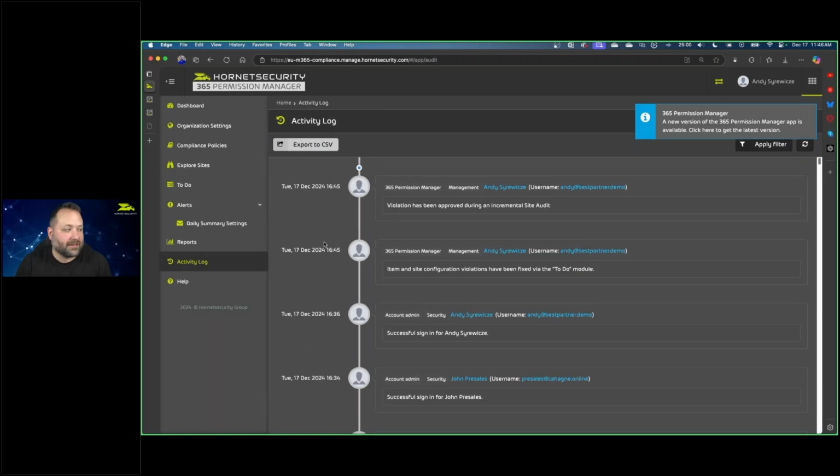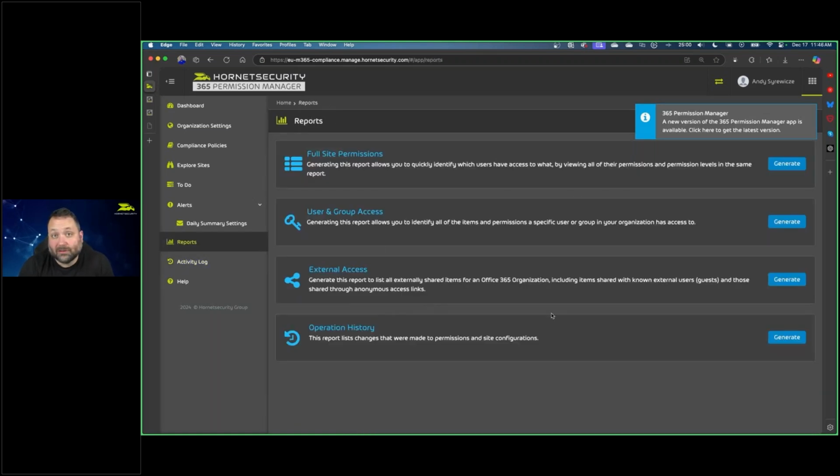And again, there's a number of different ways that I can generate useful, auditor-needed information and other things through the reports tab here. So if I want to get an idea of what the full site permissions for a given site look like, I can do that here. What type of access do users and groups have? External access, operation history, which is what I was just talking about. All that is generatable here in the reports tab.